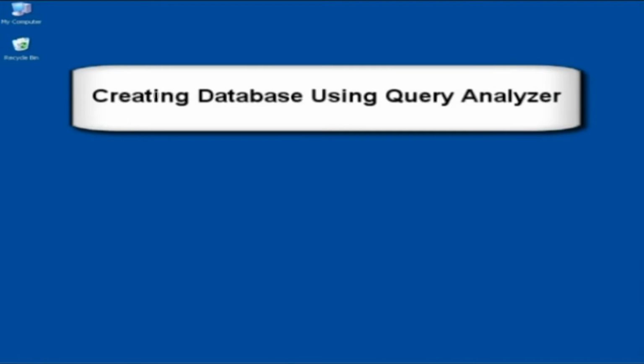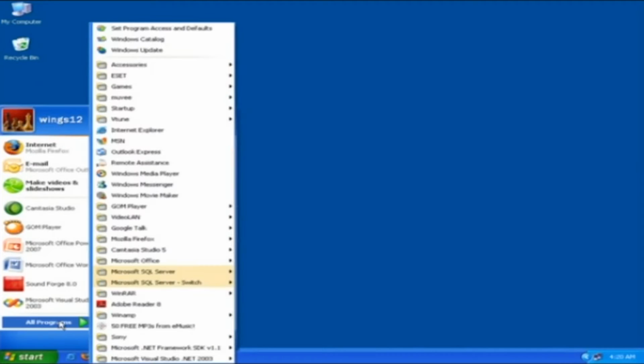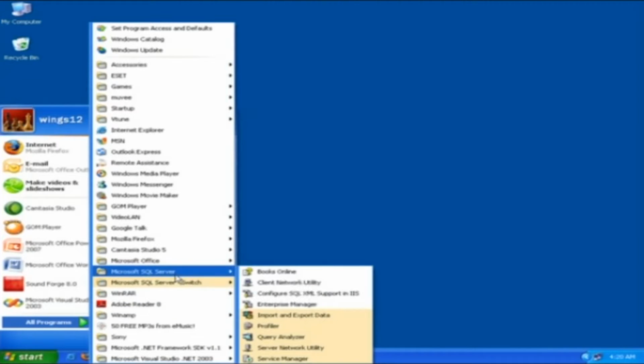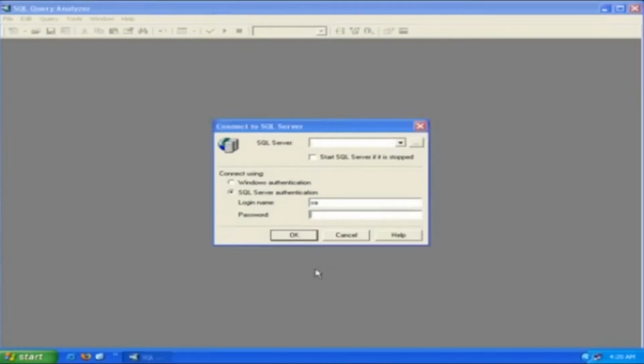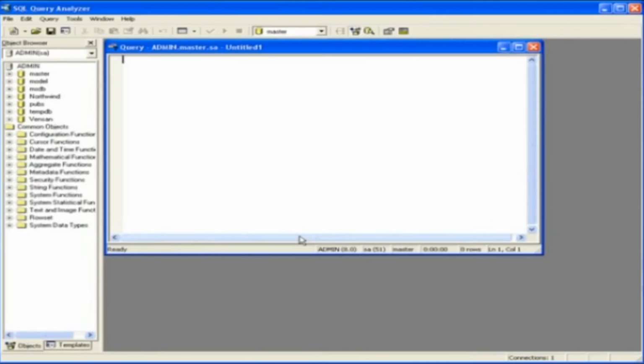Creating a database using Query Analyzer. In this lesson, we're going to talk about how to create a database with the help of Query Analyzer. Creating a database using Query Analyzer is quite simple. Let's discuss it with a simple example. Go to Start and All Programs. Click Microsoft SQL Server 2000, then click Query Analyzer. Now we are in the SQL Query Analyzer window. Give the username and password and click OK.